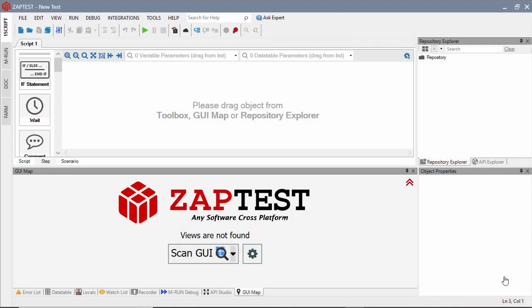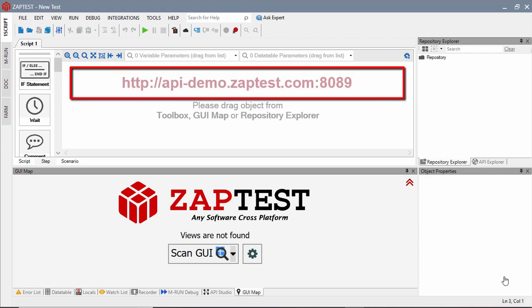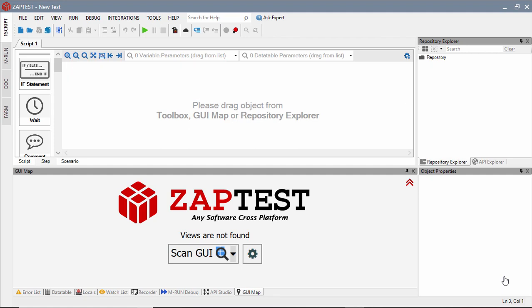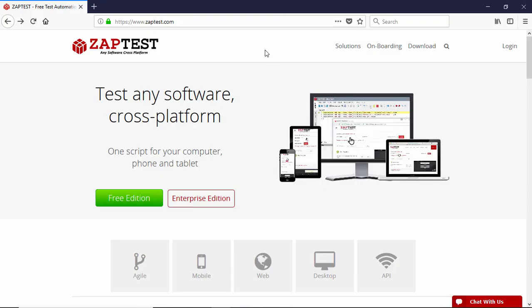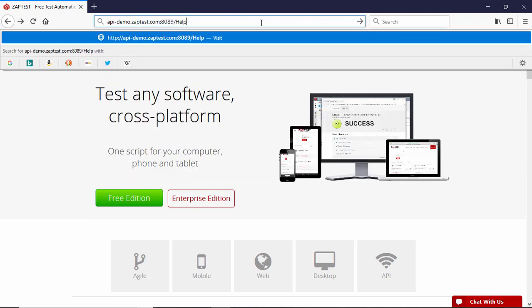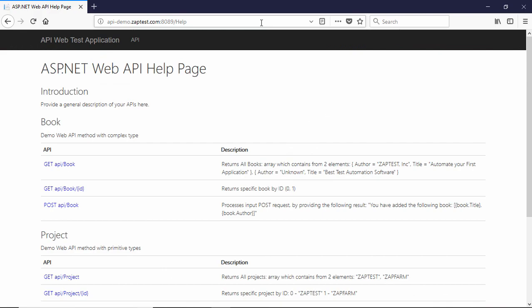In the tutorial exercise, we will be using demo REST service provided by ZAPTEST for educational purposes. The server's address is displayed here. The description of services and methods can also be accessed in a browser via the help URL. In this lesson, we will be using API requests under the Book section.